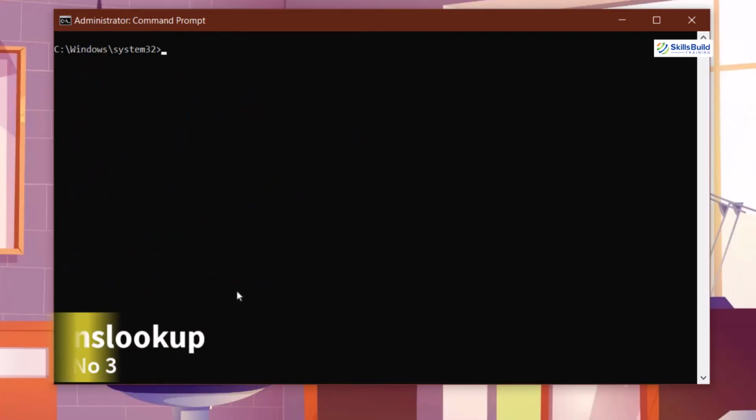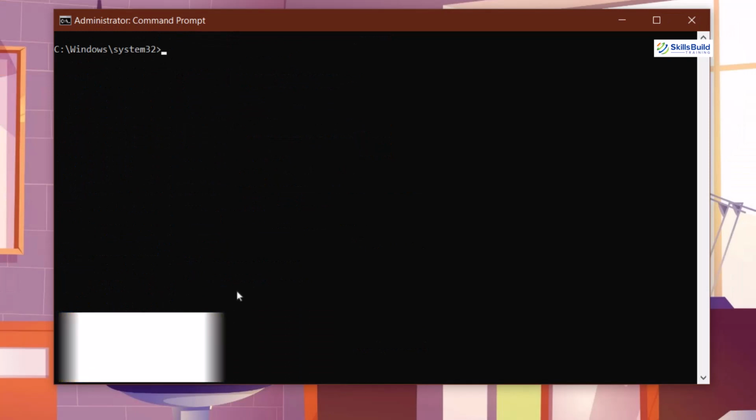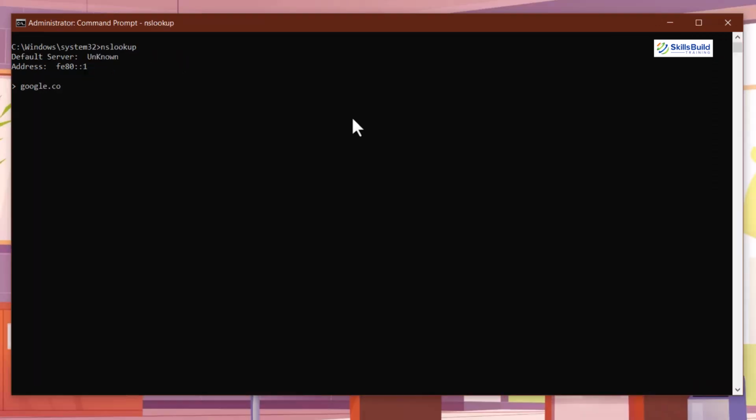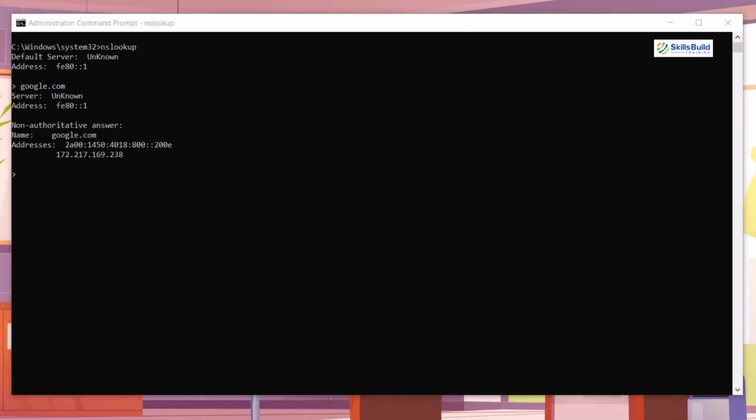Number 3. NSlookup. NSlookup gets used to find the DNS records. How can we use that? Well, just write here NSlookup, hit enter and here it says default server is unknown and this is the address. Now we need to pass the IP address. I'll go with google.com. Basically, either you can enter the IP address or domain name. So I'm going with the domain name and here I have the details about google.com. So you can use this one as well.